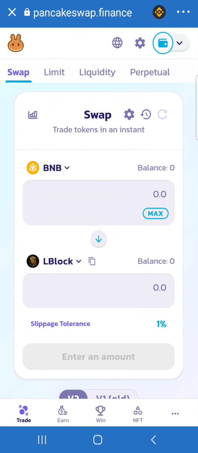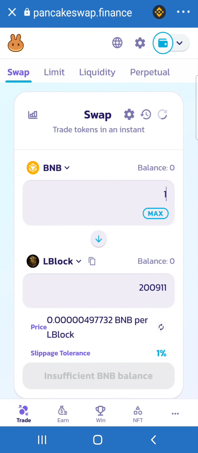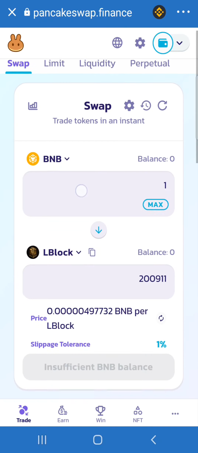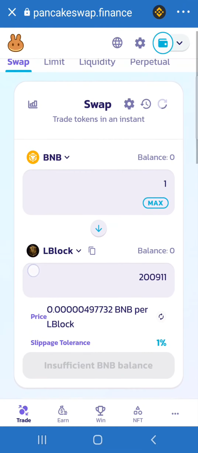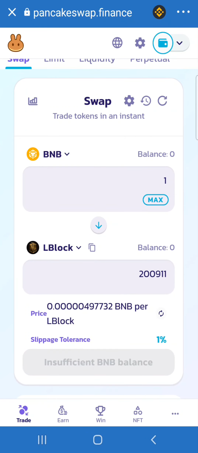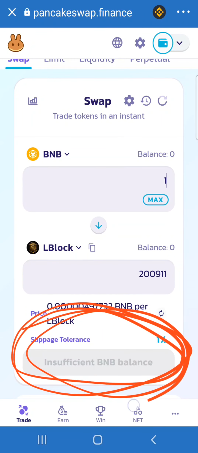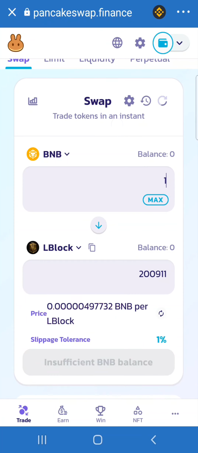Now let's say you want to buy Lucky Block token, like I will just put in one BNB for test purposes. As you can see, as per the current rate, I am getting more than 200,000 Lucky Block tokens. Since there is no balance in my test wallet right now, the option comes here to swap the tokens. Once you click that, the tokens get swapped, so your BNB would be converted into Lucky Block.